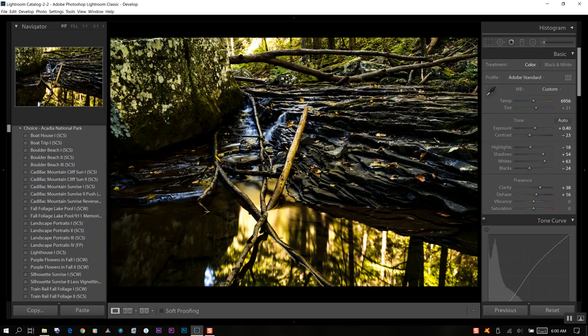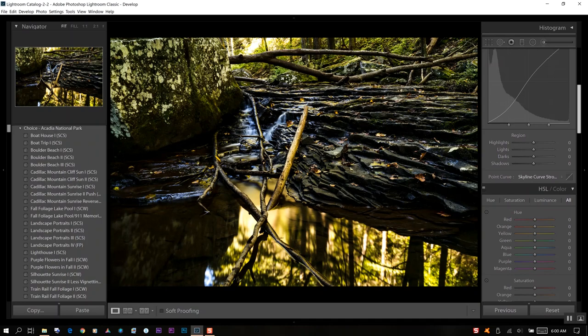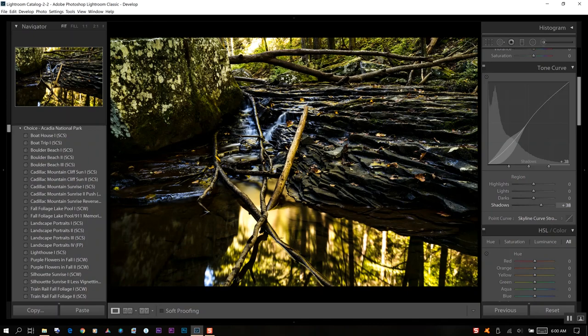So now we'll go back down to our tone curve. And all I wanna do is increase the shadows here as well. Go to about 85% there, and that's okay.